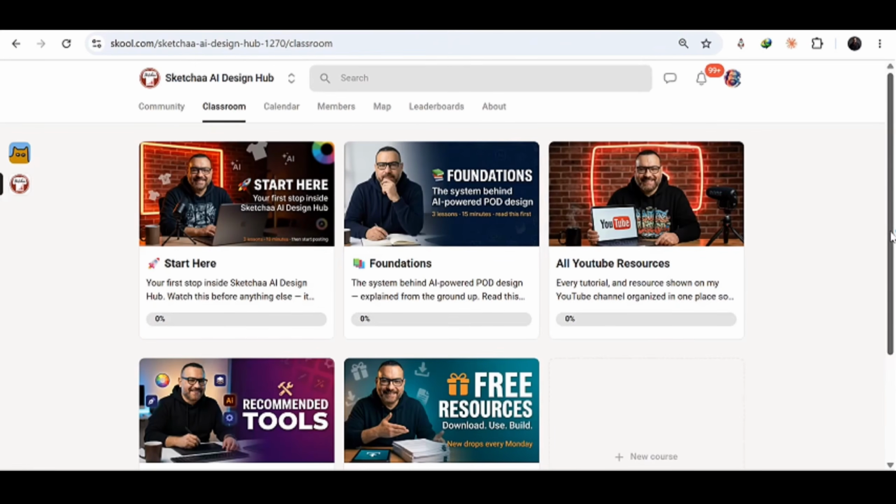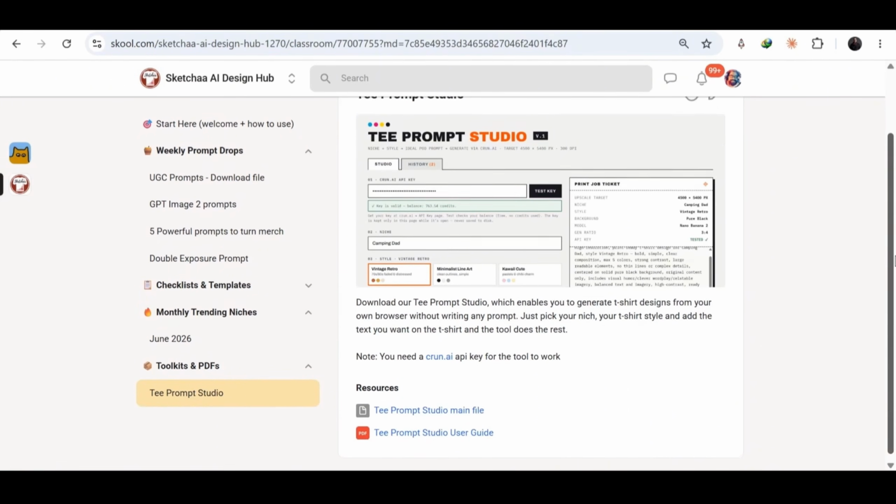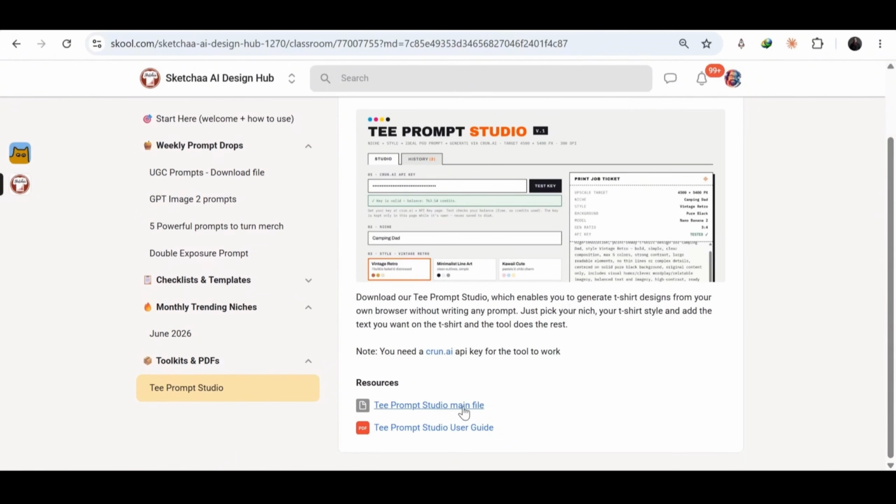First, to download the T-Prompt Studio tool, just head to our newly established community and then go to the classroom section, the free resources, and here you will find the toolkits and PDFs where you can find the T-Prompt Studio page below. Just download the main file and the user guide in case you would like to understand more about how to use the tool.